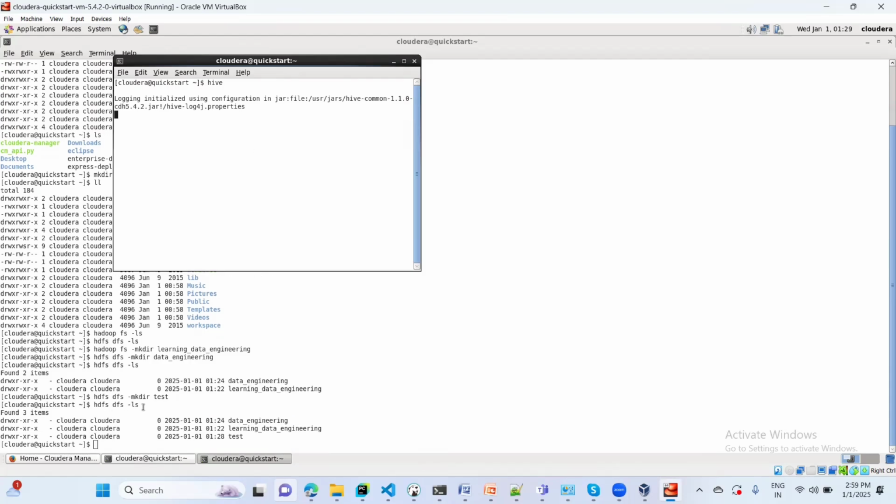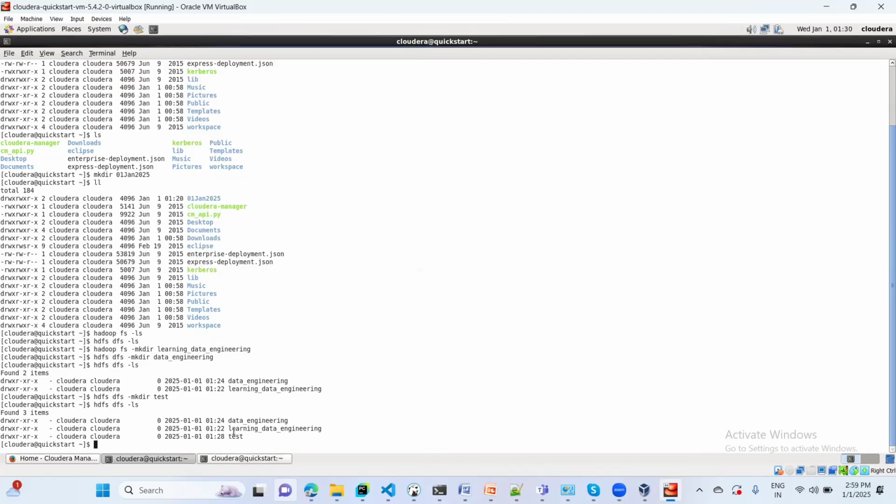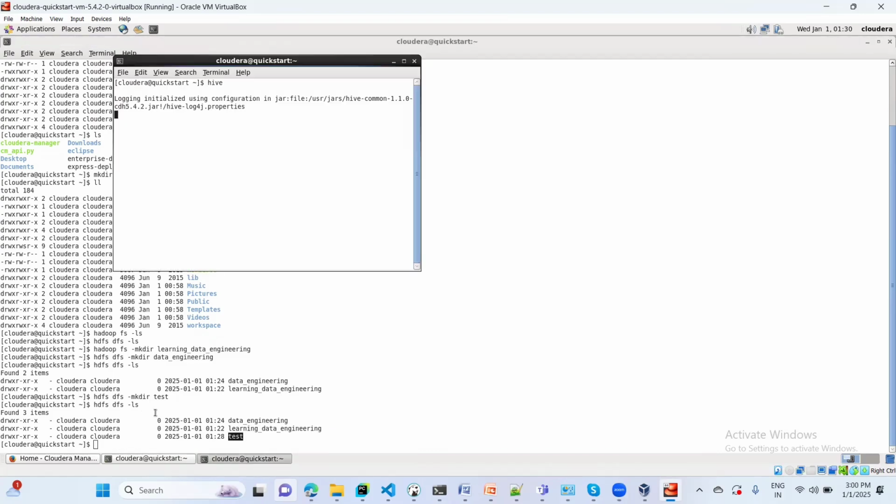Here for this ls, you can see the data engineering and learning data engineering test directories all got created. We can see this, so you can run HDFS commands like this. I am just trying to show you that all the services are running fine and we are good to start. You can start with your exercises now. Okay, so let it complete.